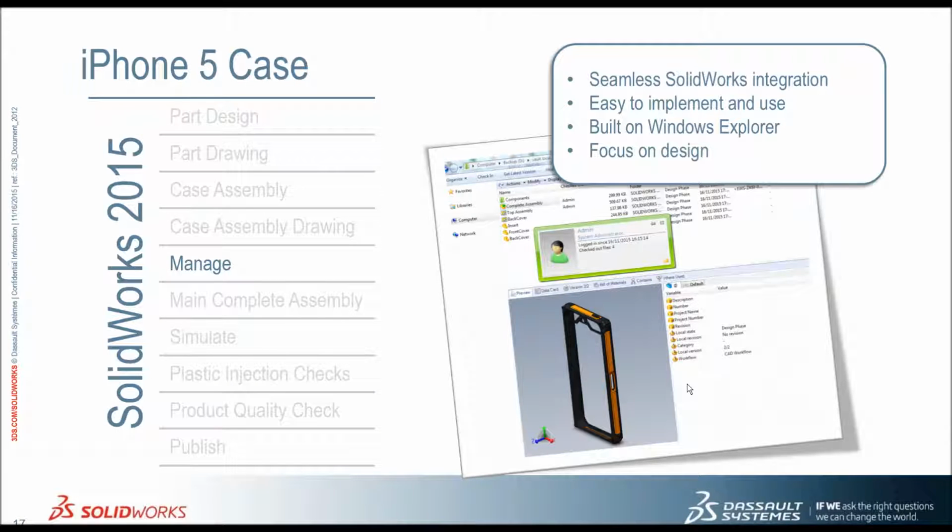As we can see, the Enterprise PDM system thus has a seamless integration with SOLIDWORKS, helping us efficiently manage our data across the entire organization without any mistakes, and letting us purely focus on our design.